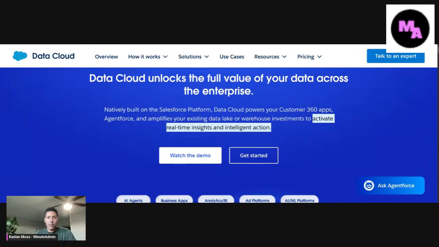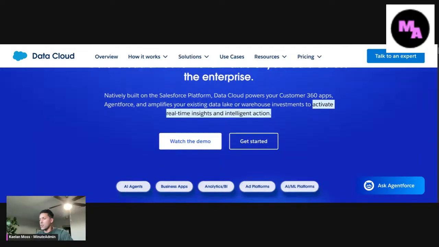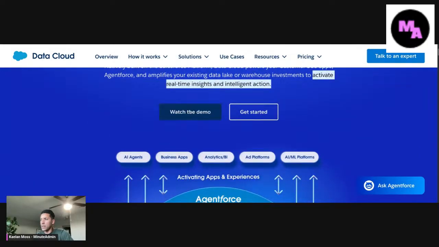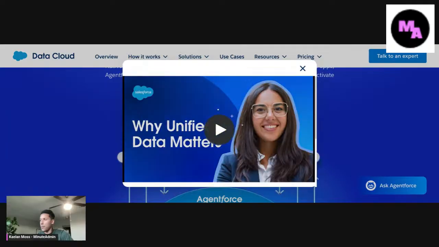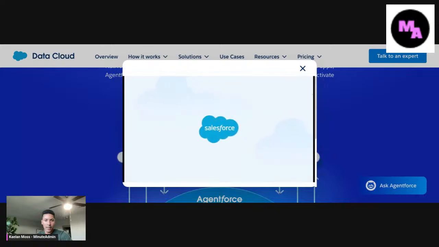So what we are going to look at is down here. It says watch the demo for what DataCloud is. I'm going to go ahead and play this demo of what DataCloud is. And let me know if you can hear this.